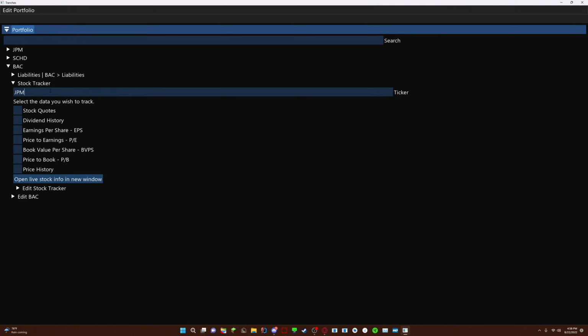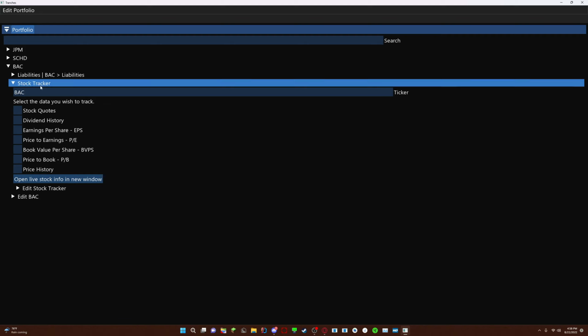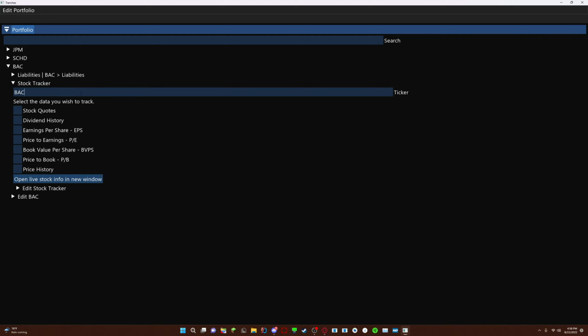You can see I have this default ticker is JP Morgan right now. That's just because it's a cool company. I like their CEO, so I put JP Morgan as the default ticker. But I'll change it to Bank of America because we want to look at Bank of America's stuff. So you can see I type in Bank of America for the ticker symbol.